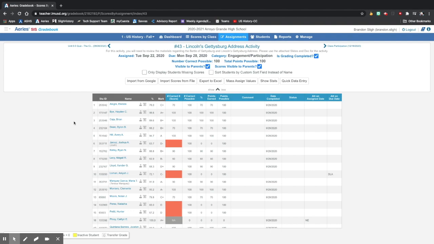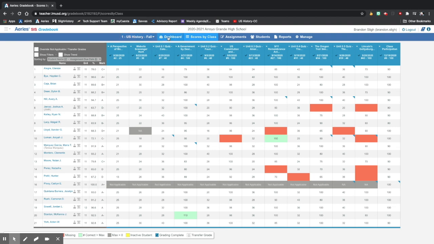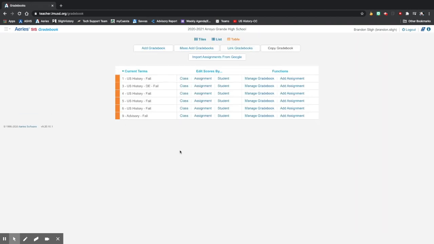So the method that I'm going to show you today is how to take advantage of a new button that can actually be found on the dashboard for your classrooms on Aeries. And it's this one right here that's called Import Assignments from Google. Before I get into that, though, I want to point out some things.